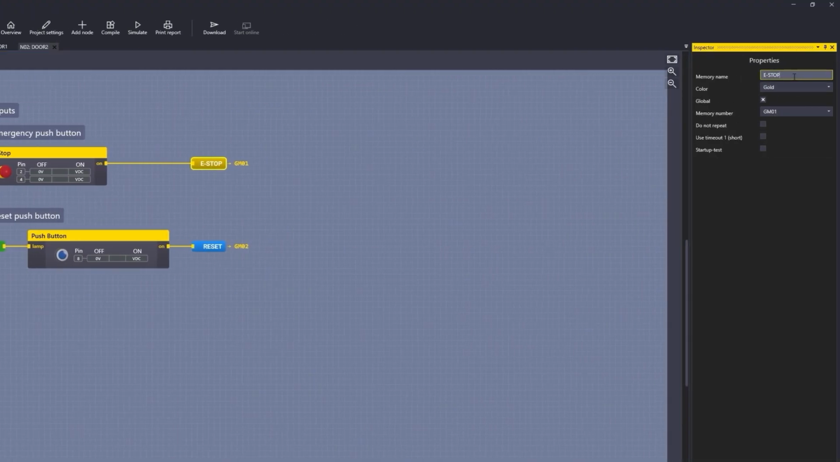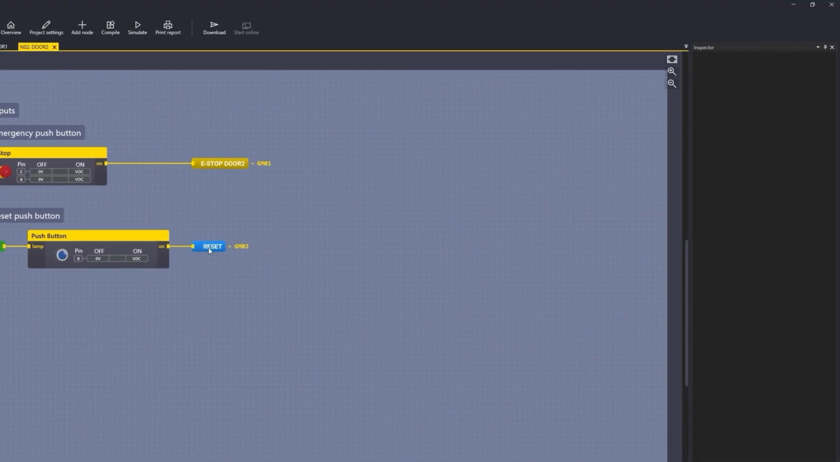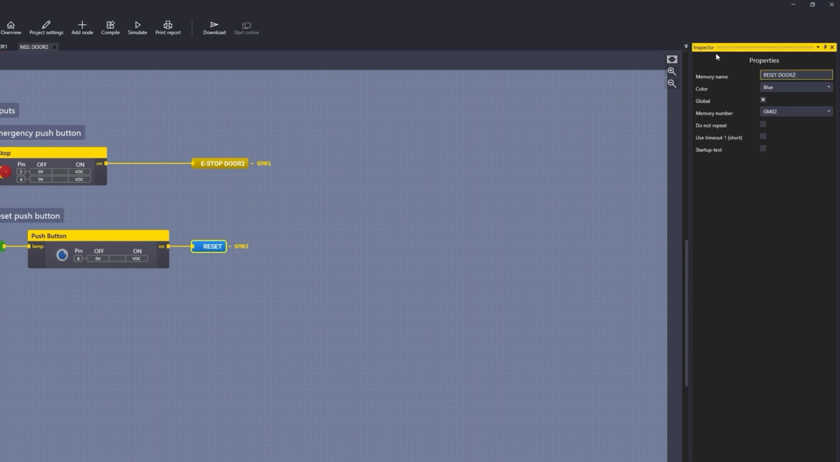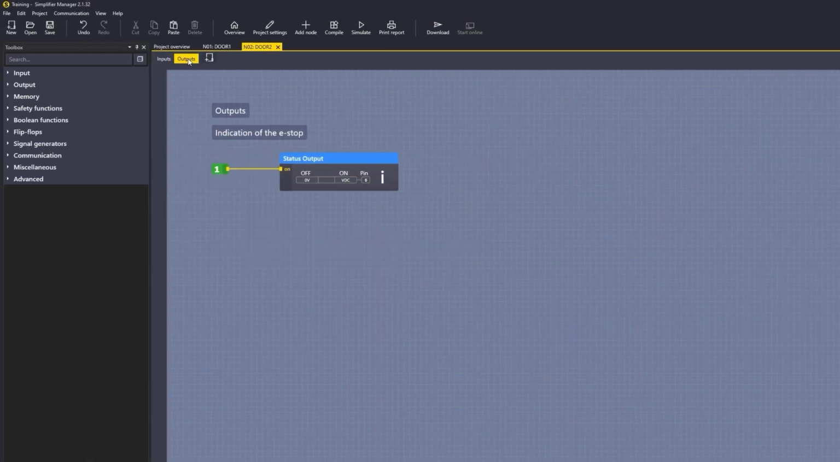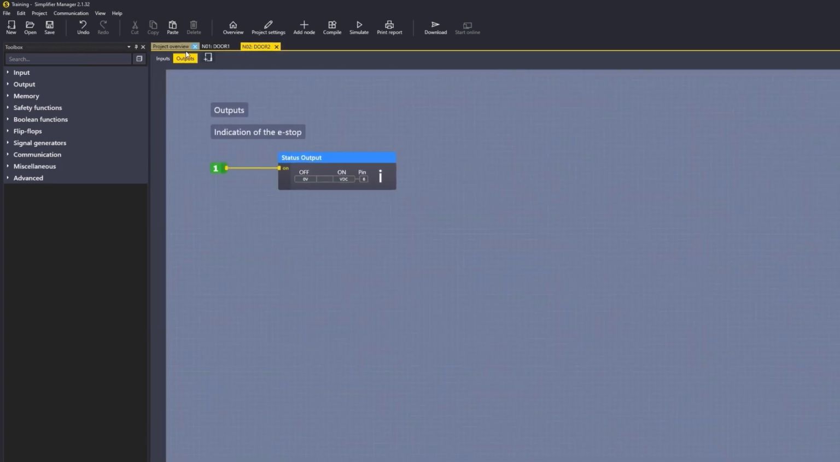Here we do pretty much the same. We call it door 2. The reset also door 2. If we go to outputs, you can see there's only one output there, and it's for the indication of the e-stop. That's the output which we will use later on.